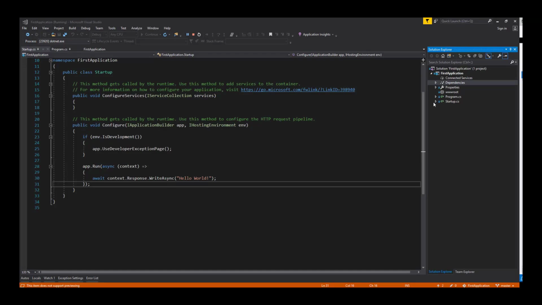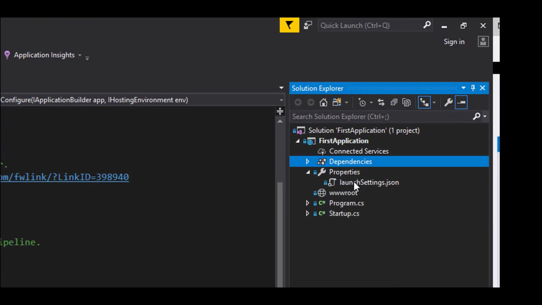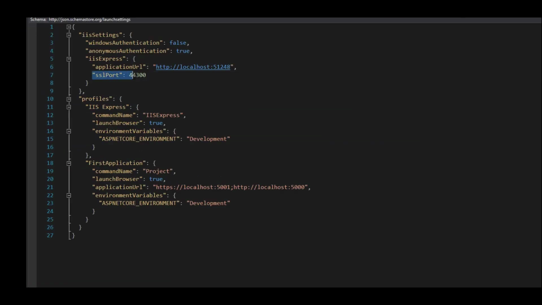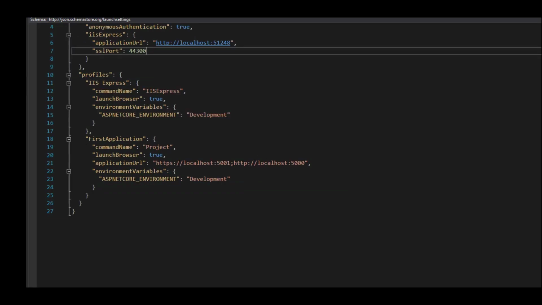So if you guys wanted to adjust the port number that it's listening to, you would go under the properties and there's a launchSettings.json file. And then inside of here, you can see that the actual port number is being set right there. So you can change that to whatever you want. Here's the main application URL. And then there's just a bunch of different information in here.